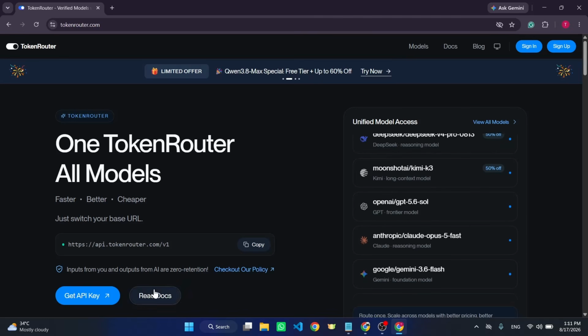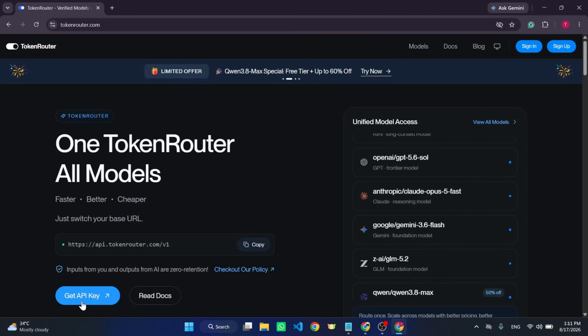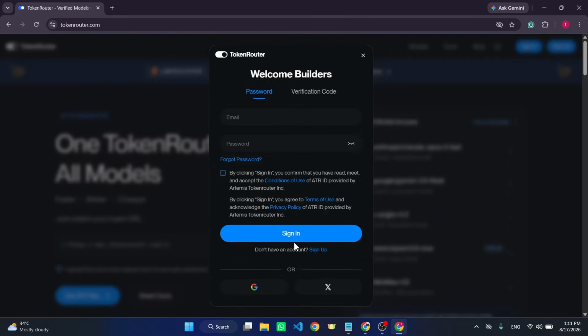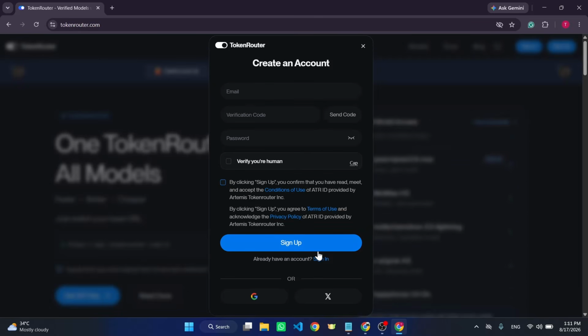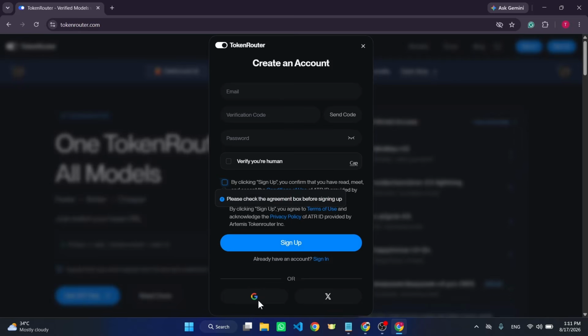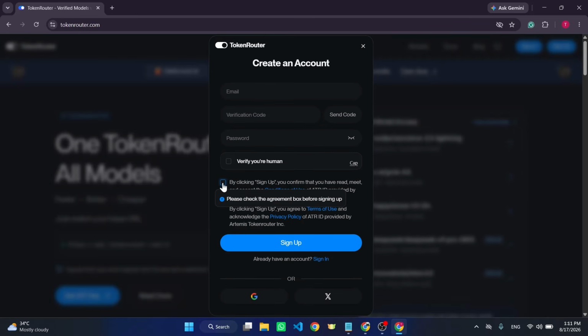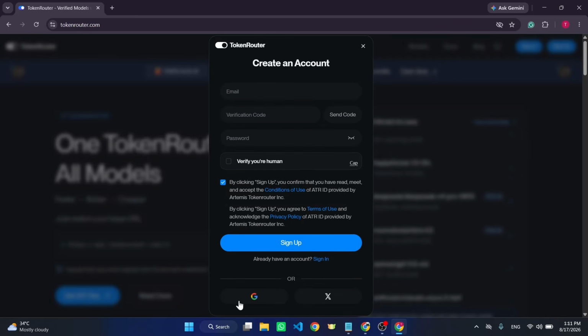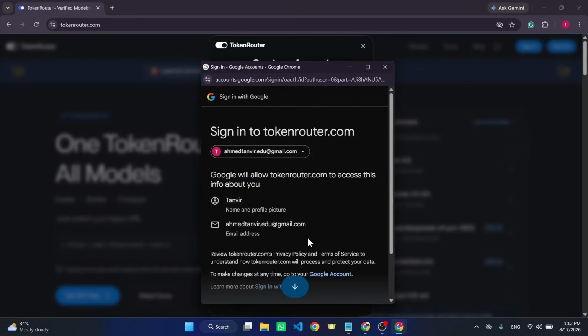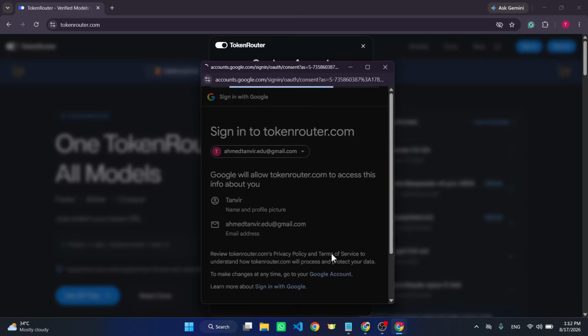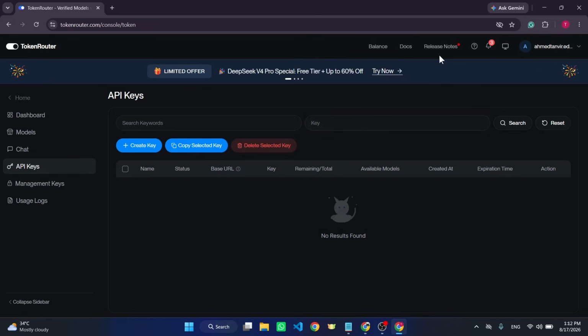Now we'll click here, get API key. Because we haven't created an account, we are going to go for the sign up option first. And here you're going to choose Gmail. Okay, so I'm going to check it and go for the Gmail. I have selected my Gmail. Now I will say continue. Now we're going to remove this.